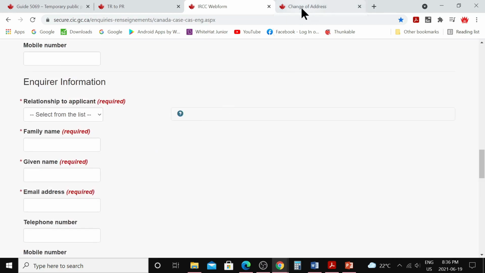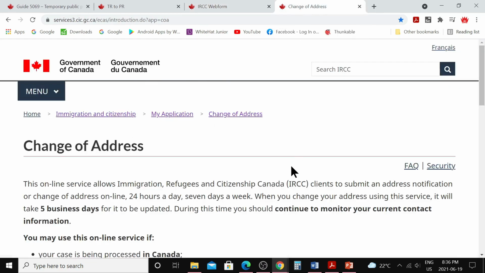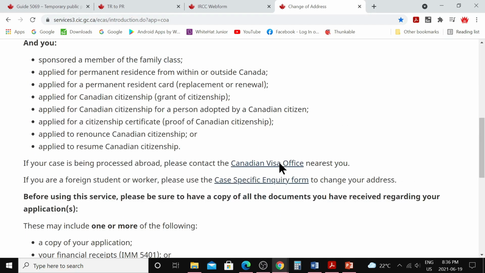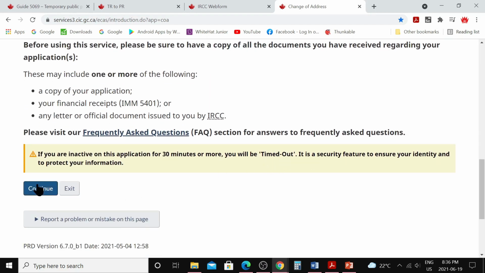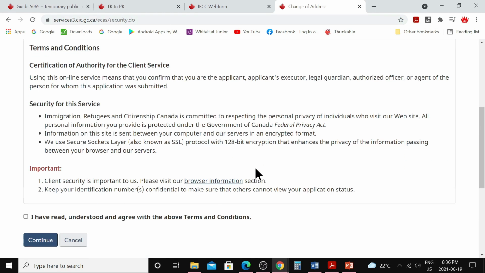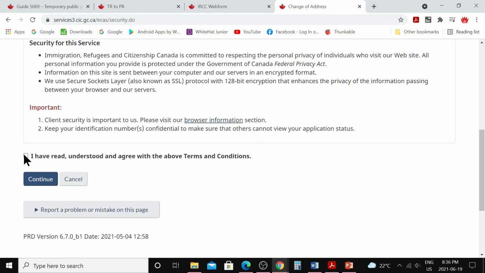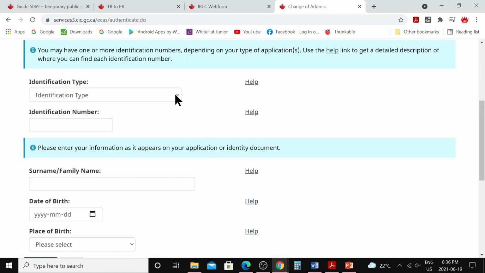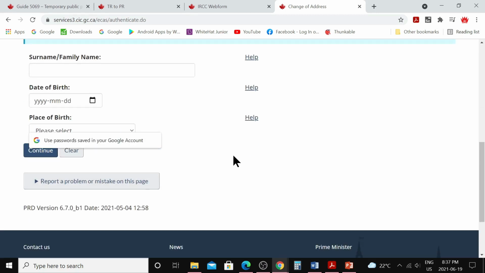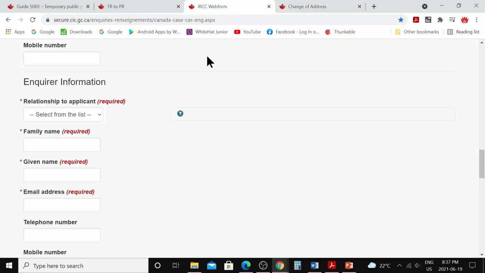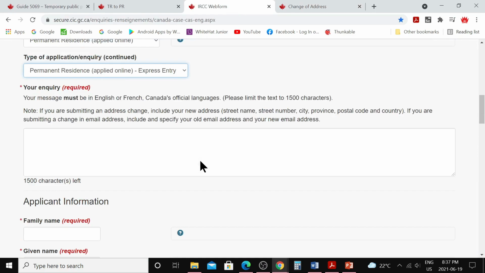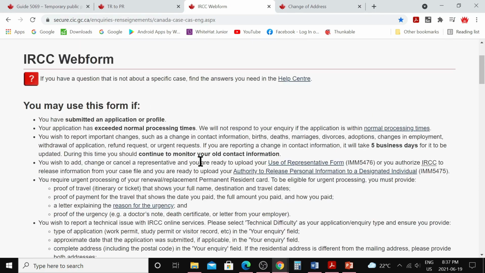Next one is change of address. If you wanna go here, I will leave the link for this web form in the description too. You can go here and follow the instructions, click on continue, and here are the terms and conditions. Click on that and continue. Fill this information, identification number, like you have client ID number if you have, and then your ID number here. Again fill this information and it will ask you another question. Follow the instruction and you can report your change of address with this form too. But if you wanna go with IRCC web form, it's fine. You can also report your change of address through IRCC web form.